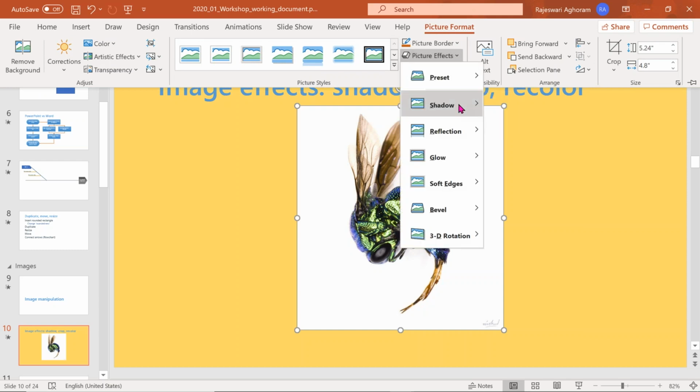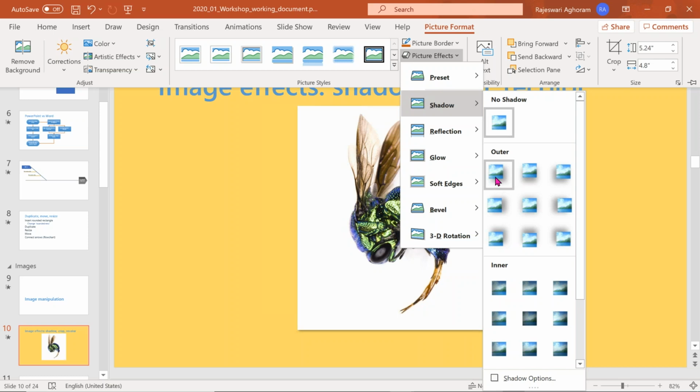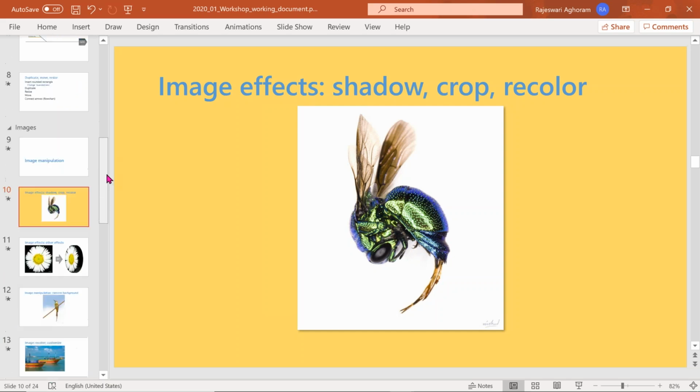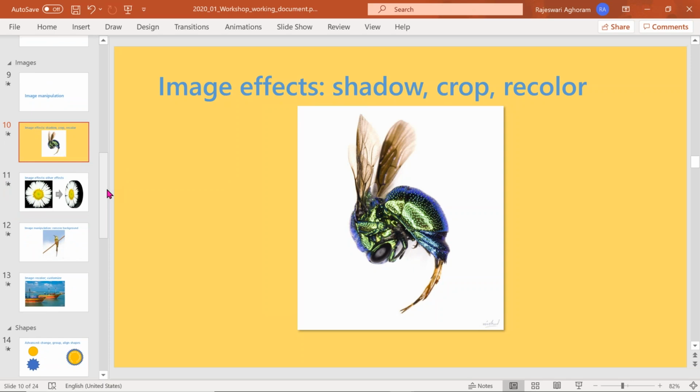Under picture effects, you go to shadow, you can add a drop shadow so that it adds a slight three-dimensional look to it. There is a drop shadow which appears around the shape, and you can select whatever kind of drop shadow you like. In this case, I have selected a drop shadow which appears on the right side and below the shape. So it looks like the light is falling from the left side and top. But that is a simple thing you can do.